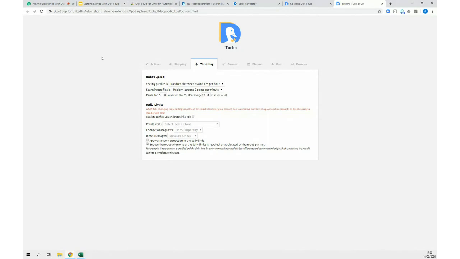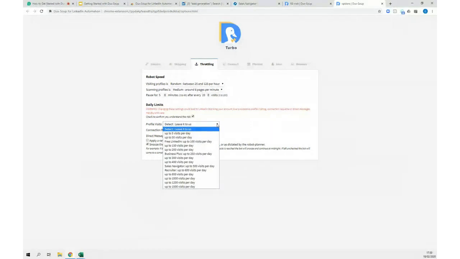So by default, DuxSoup is configured as per this, my setup here. DuxSoup's configured to stay below the limits set by LinkedIn, which is 100 profile visits per day. Now, it is possible to override those limits, but you have to check this box here to understand that you accept the risks associated with doing that. And if you check that box, you can see here it's possible to override that. Depending on the type of LinkedIn profile you have, then you can set that accordingly to how you feel safe.